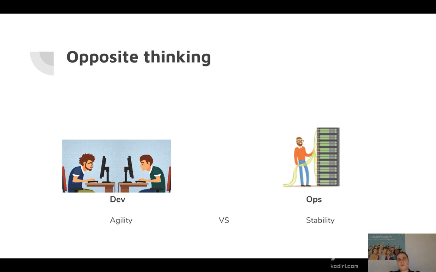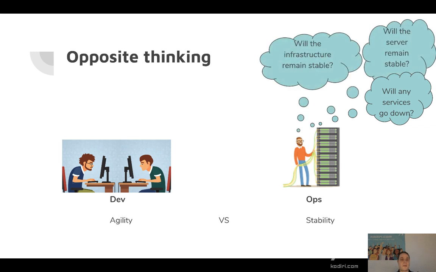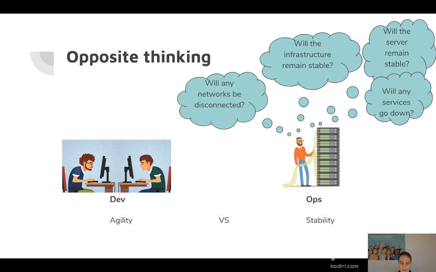Now that leads us to opposite thinking. While the development team requires agility, the operations team is trying to ensure that there's stability. So before they grant any request, they will ask questions. Will any service go down? Will the server remain stable? Will the infrastructure remain stable? Will any networks be disconnected?